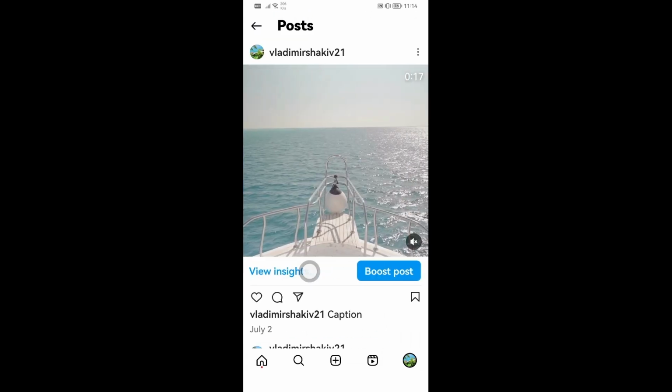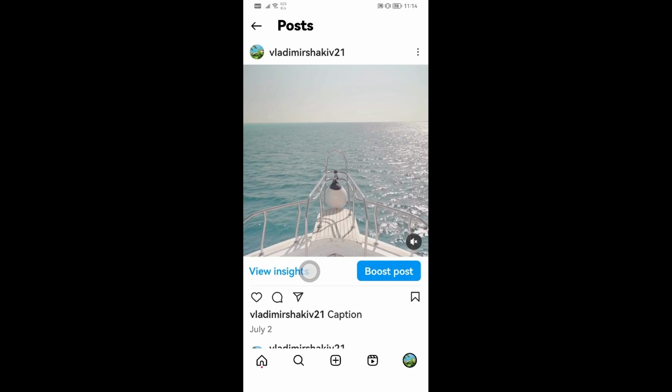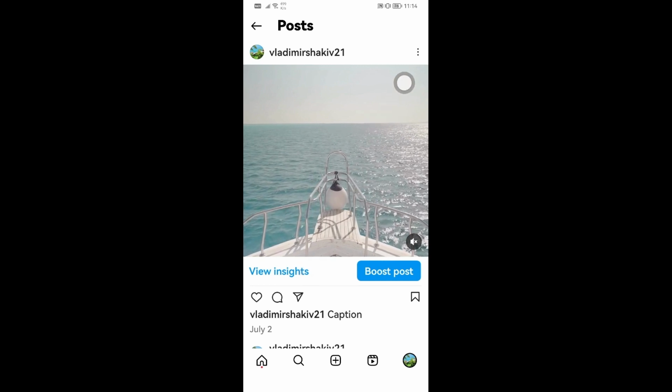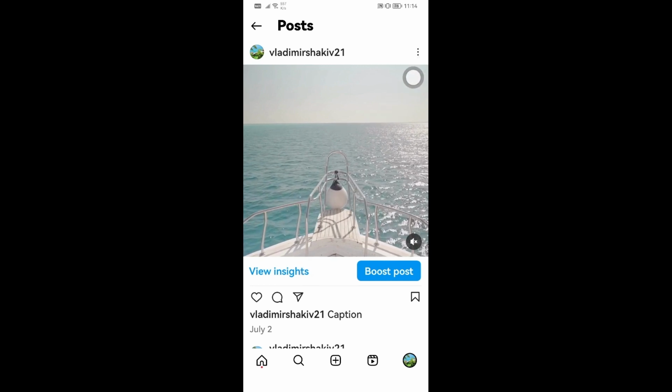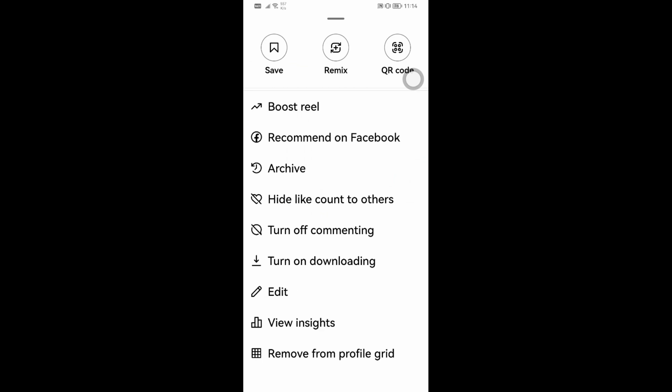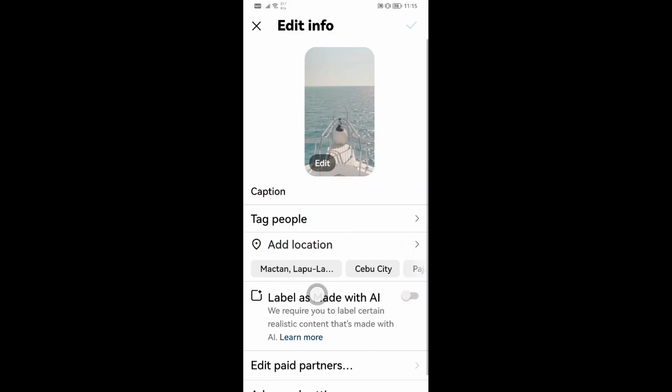I'm just going to go ahead and click this, and then in order for us to add a thumbnail, we're just going to click these three vertical dots here at the top, and then we're going to go ahead and look for the edit button. Now, clicking the edit button will reveal the thumbnail. So this is the current thumbnail here. You have the option to click the edit button just like so.